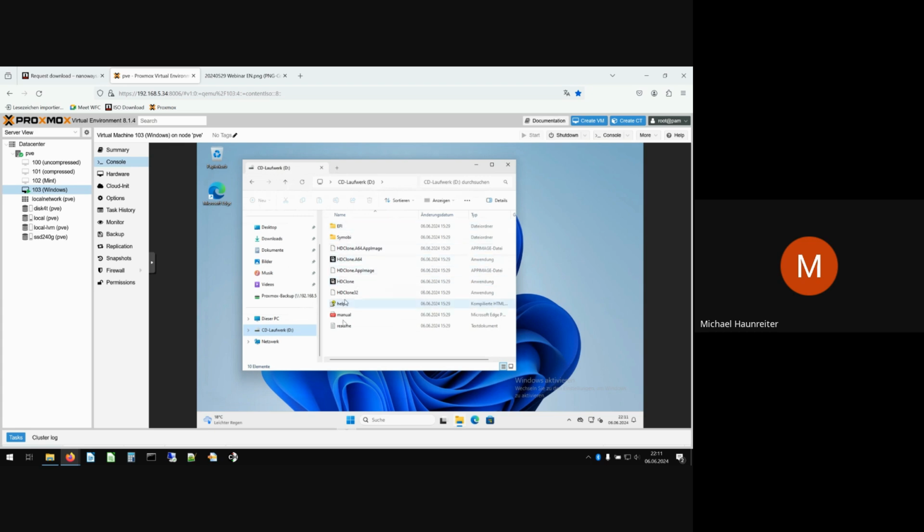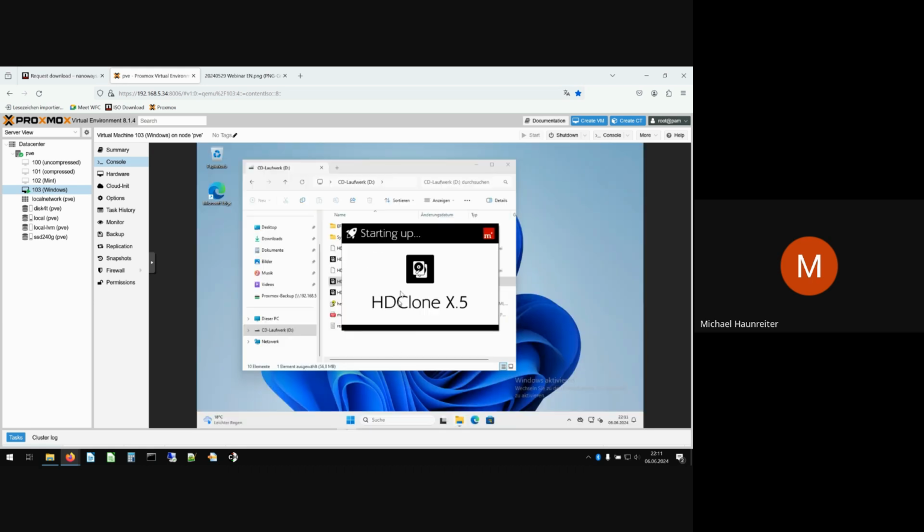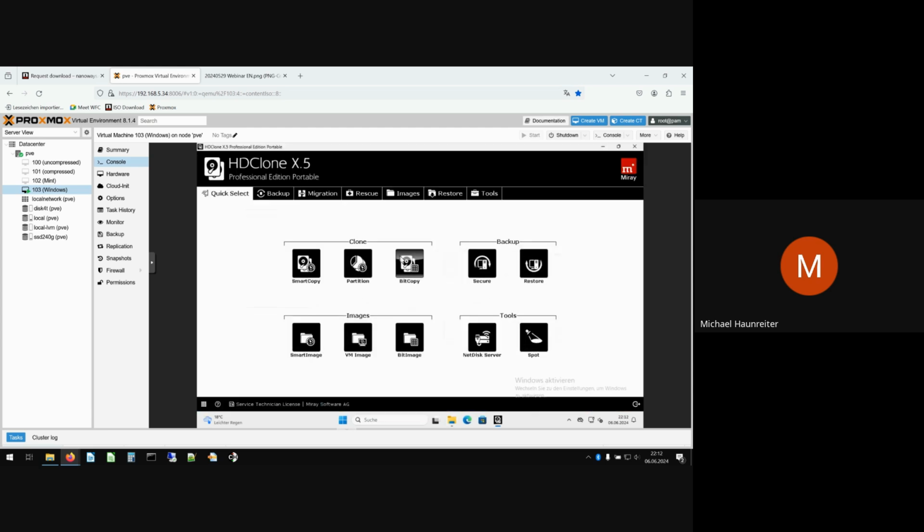We now see the usual executable files of HDClone. As usual on 64-bit Windows, we just use the HDClone exe file. And just start it as usual, as you're used to. And it's now running as you know it from physical or local instances.